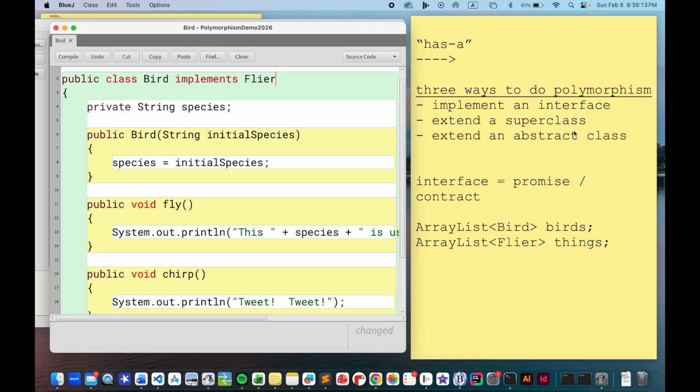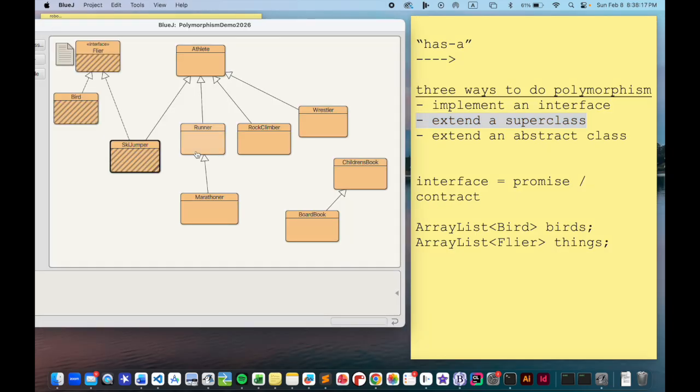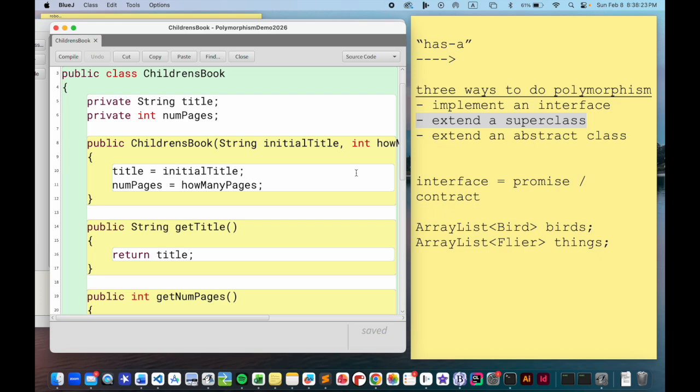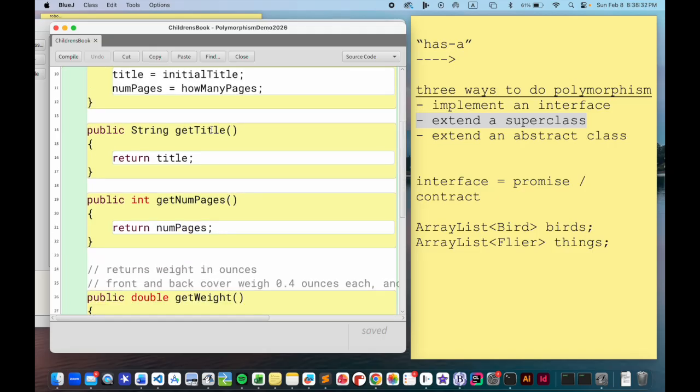All right, let's look at the next one, which is extending a superclass. So I'm going to quit out of Bird, and let's actually open up ChildrenBook. Now, ChildrenBook is just a regular class. There's actually no polymorphism really going on here. Here's my constructor, right? A children's book has a title and a number of pages. I can get the title and I can get the number of pages.